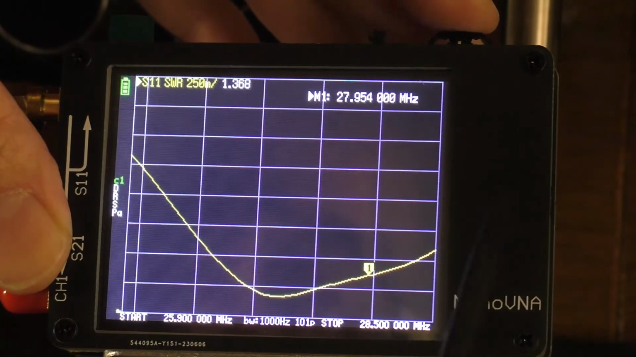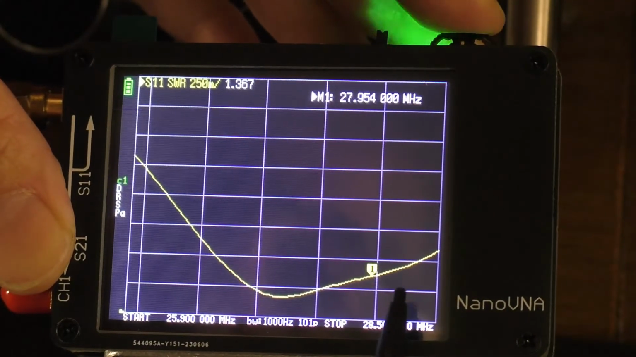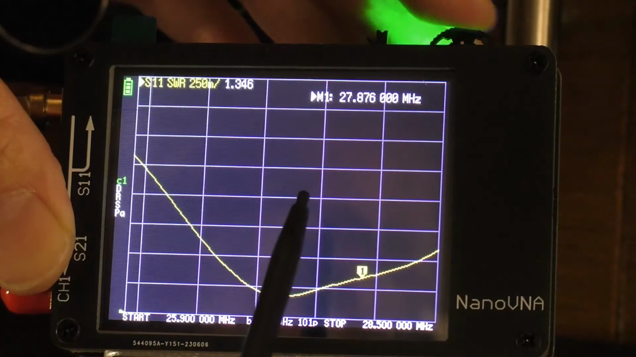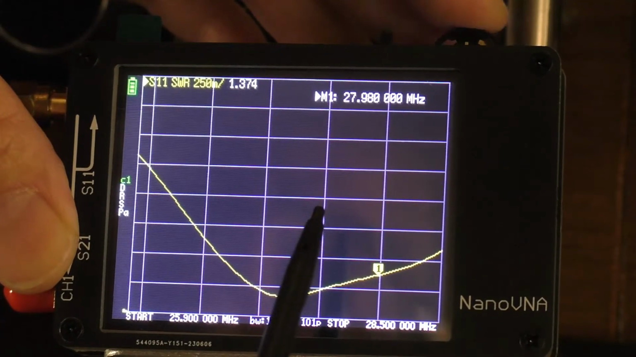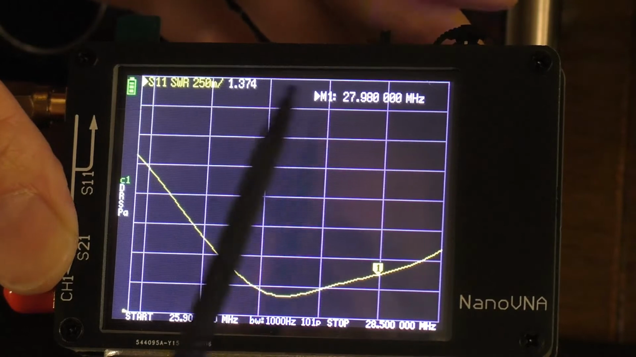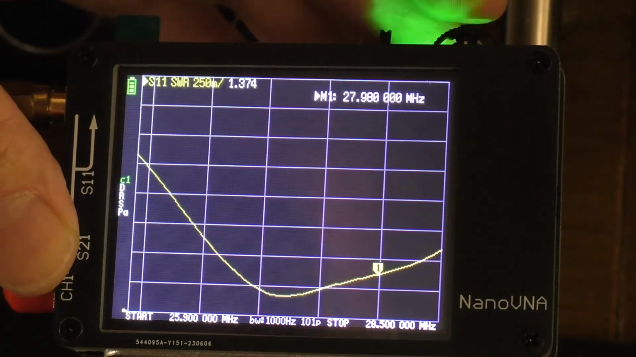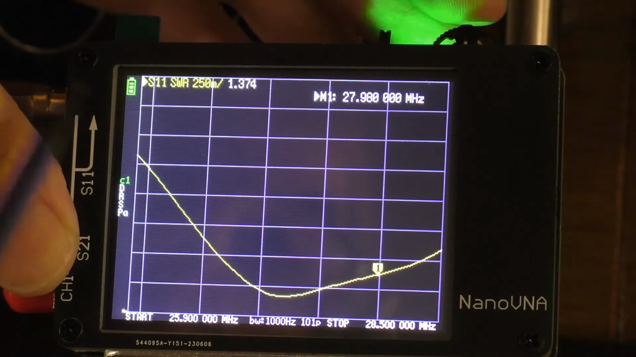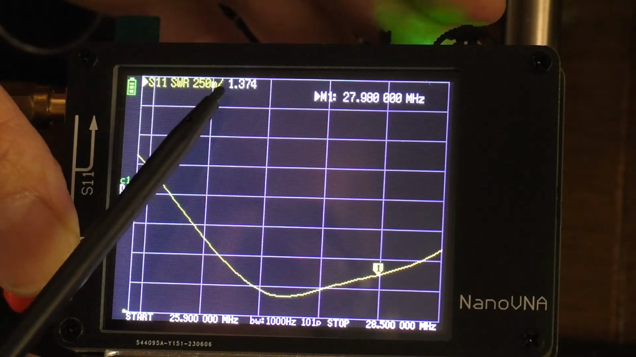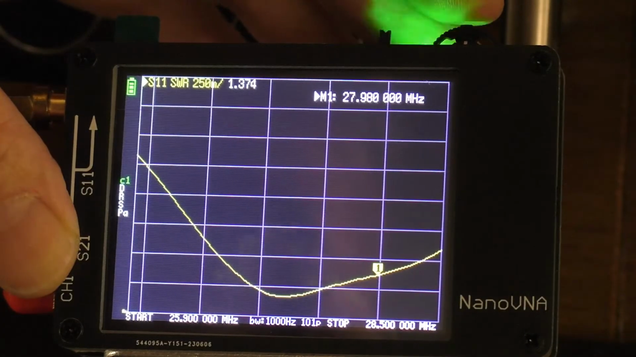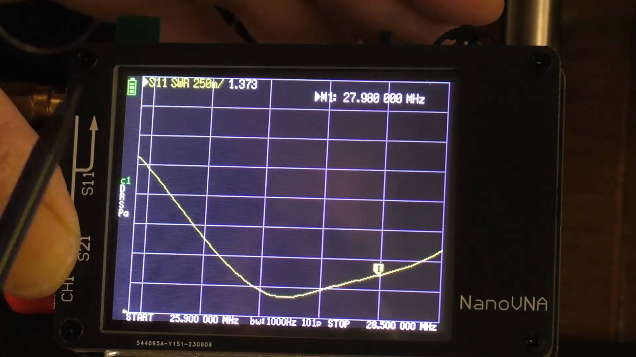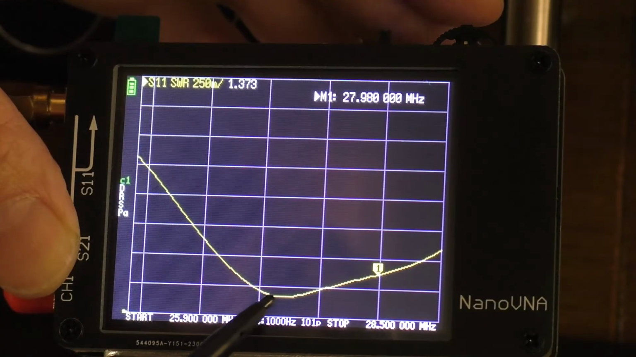So let me take this down. Okay, well, that's not too bad. So I'll tell you what I'll do. Look, let's go to 27.9, which is on the 11 meter FM band, which my antenna isn't tuned to. But you can see I've got an SWR there of 1.37. So that's perfectly acceptable. And my lowest SWR is just down here.